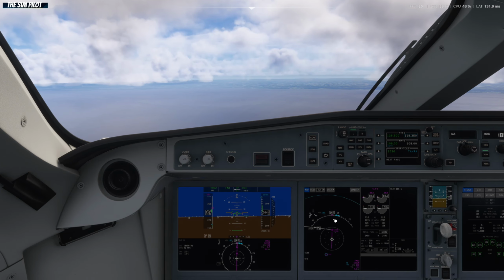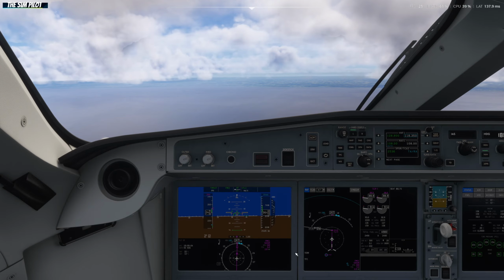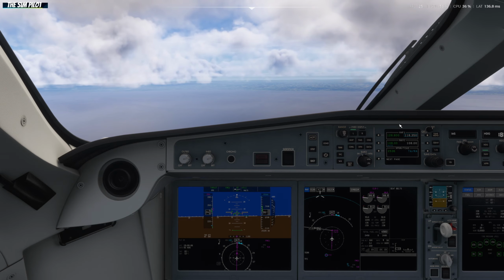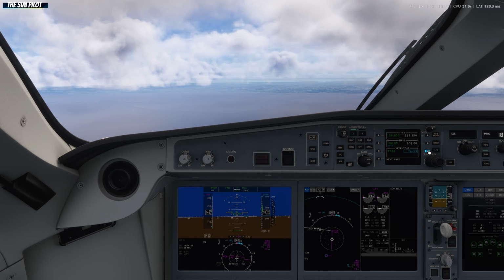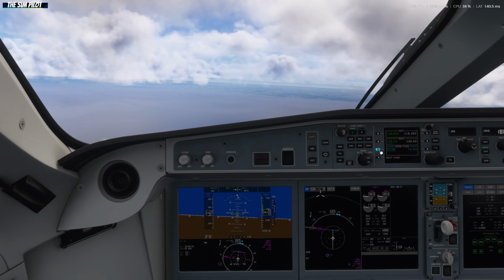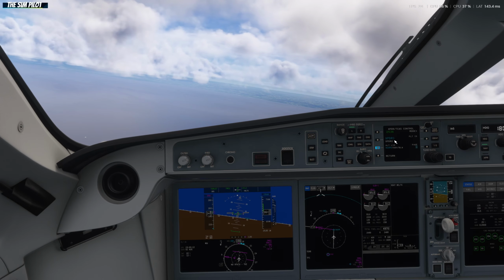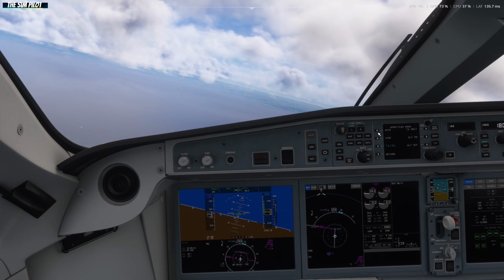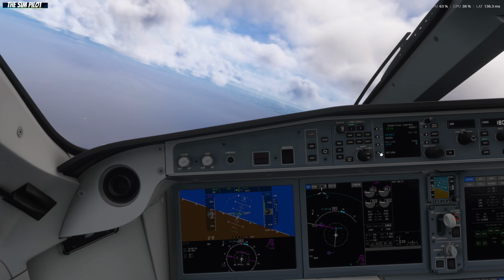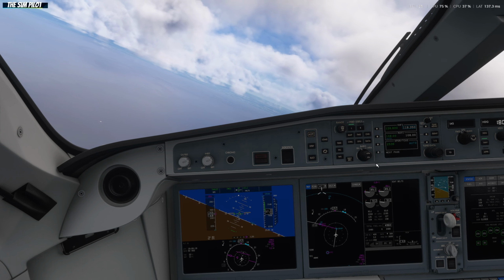There's a professional terrain display. I cannot get it to work for some reason, so I'm not sure why. Let's see if we can switch to auto mode again so that the transponder takes care of itself. Yep.